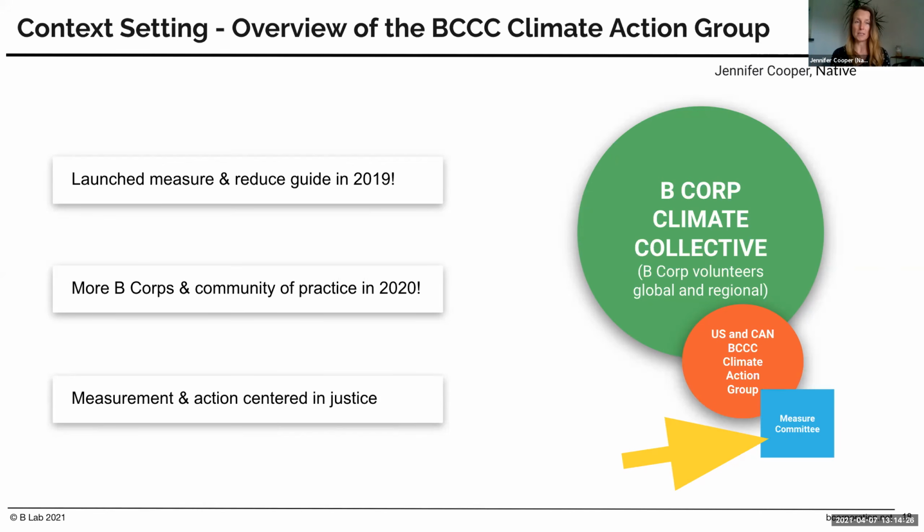And then in 2020, the group welcomed many, many more new B Corps to the table and turned its focus to becoming really a community of practice, peers supporting peers on the path to lower emissions and zero carbon business model. This focus came on the tails of the launch of the Net Zero by 2030 commitment, and hence the need for this focus on implementation and on supporting action and change.